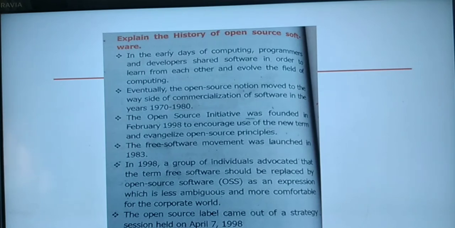The free software movement was launched in 1983. In 1998, a group of individuals advocated that the term free software should be replaced by open source software as an expression which is less ambiguous and more comfortable for the corporate world. The open source label came out of a strategy session held on April 7, 1998. So these are the points that you people have to write in the first question, that is, explain the history of open source software.